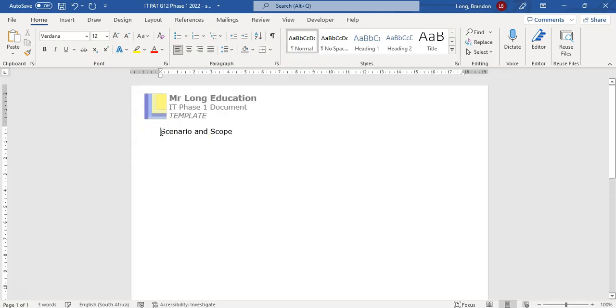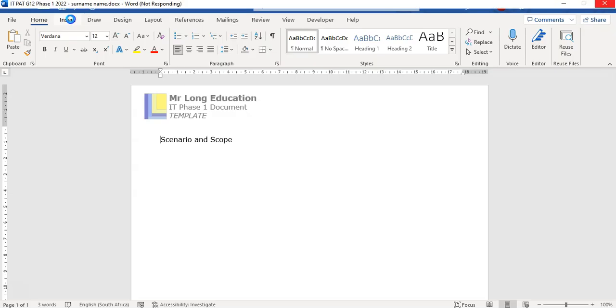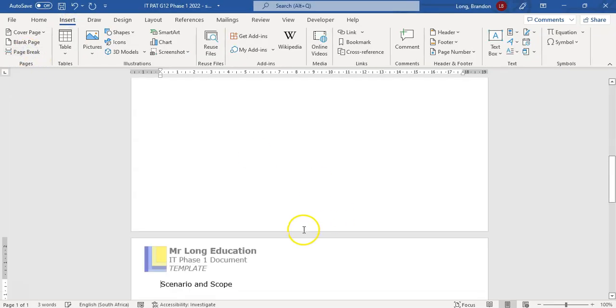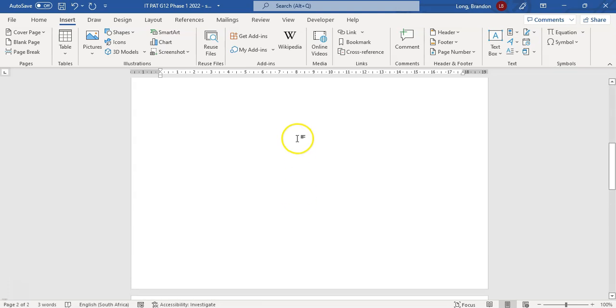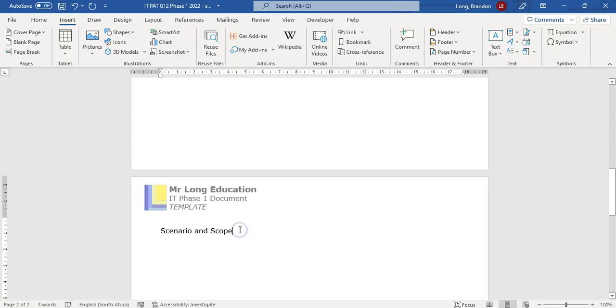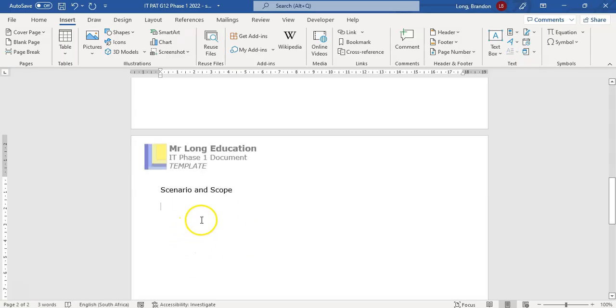Now, what I'm actually going to do is I'm going to put this on a second page. So for those of you who don't know, we're going to insert a page break. So when we get there, so there we go. I'm going to click on that page break. So it puts it on a brand new page. So there we go. So we've got our page 1, because we probably want to put some stuff on the front page. And so here we've got our scenario and scope. And then I'm going to press enter. And so I will type in here what must be our scenario and scope.